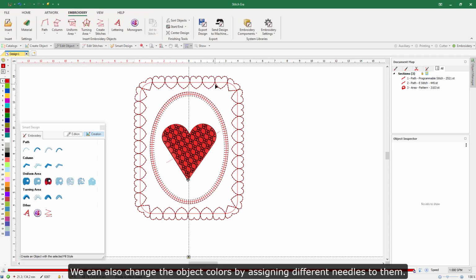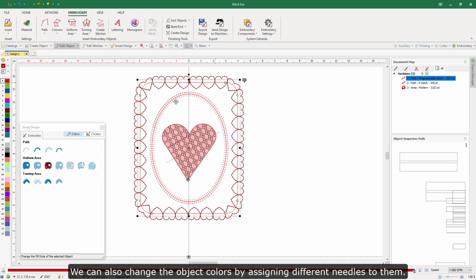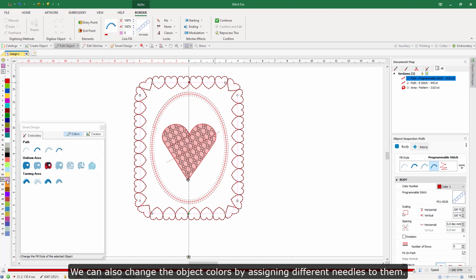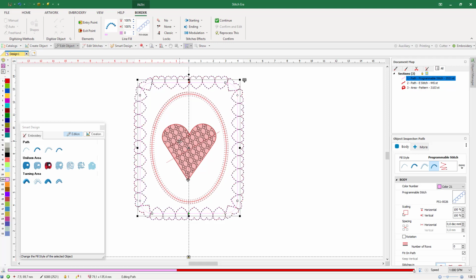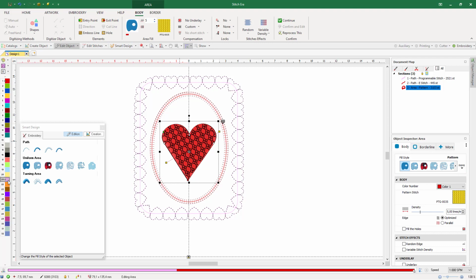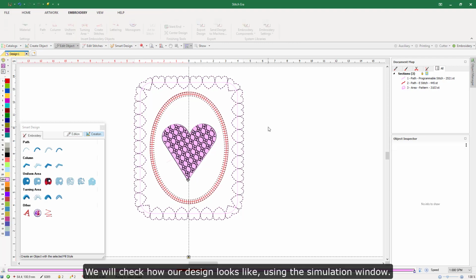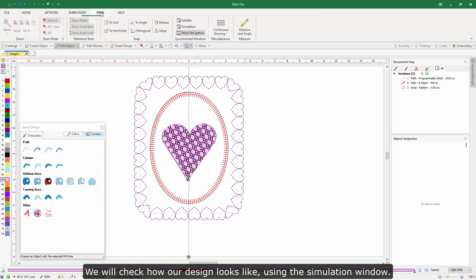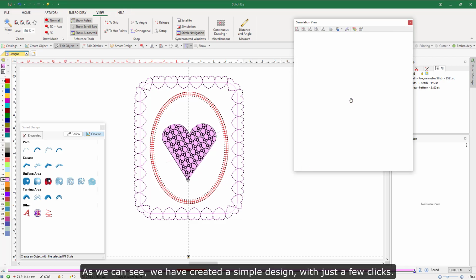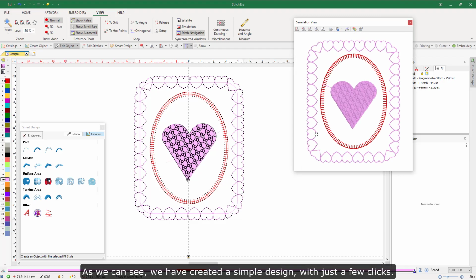We can also change the object colors by assigning different needles to them. We will check how our design looks using the simulation window. As we can see, we have created a simple design with just a few clicks.